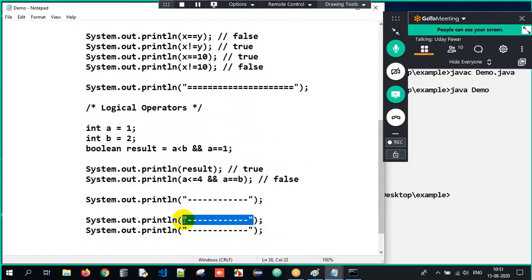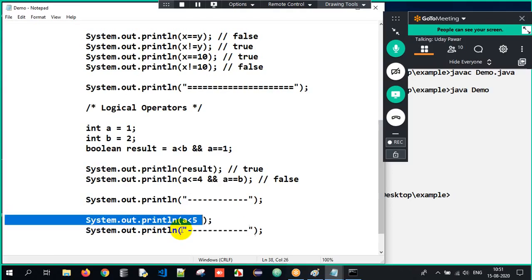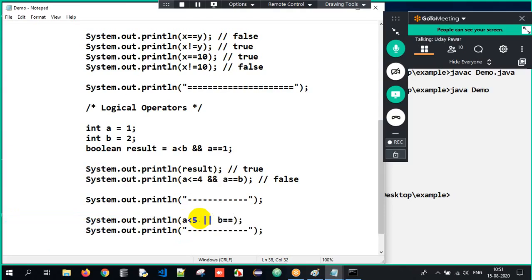Now here I'll say A is lesser than 5, or B is equal to 2. Or else I'll write A equal to 5. What will be the output? And then I'll write A equal to B or B is not equal to 2. What will be the output?